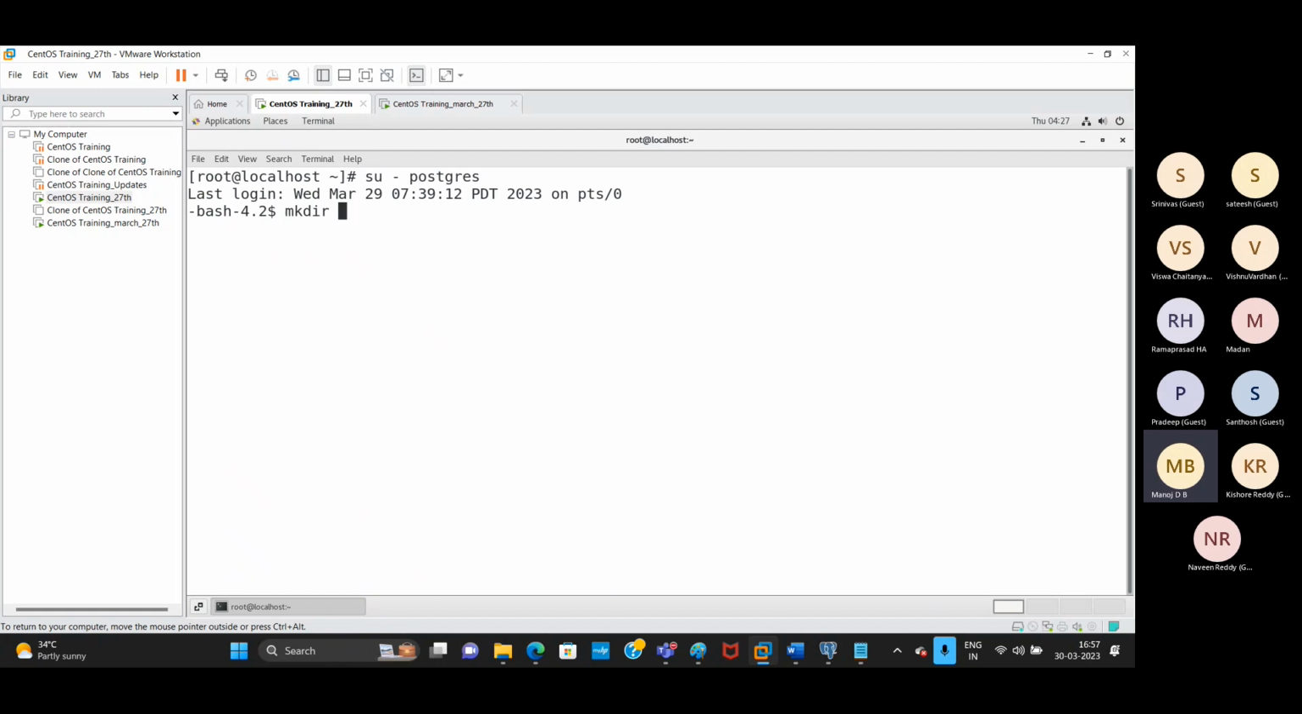I will create three directories. I will create one with mkdir PITR prod 1, another BKP1, and another PITR ARC1. So one is for the production server build, one is for taking the backup, and one is for archive. Okay, guys.